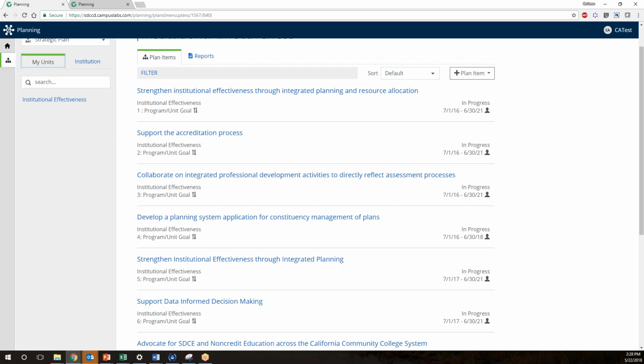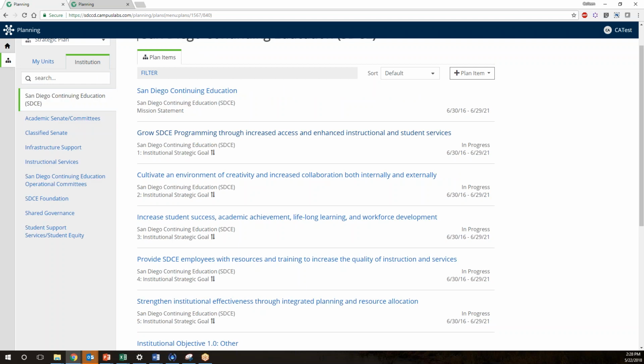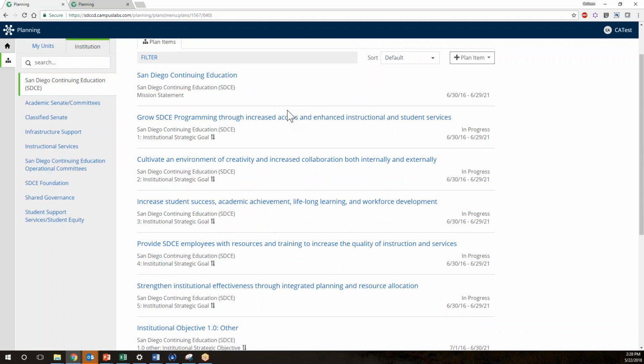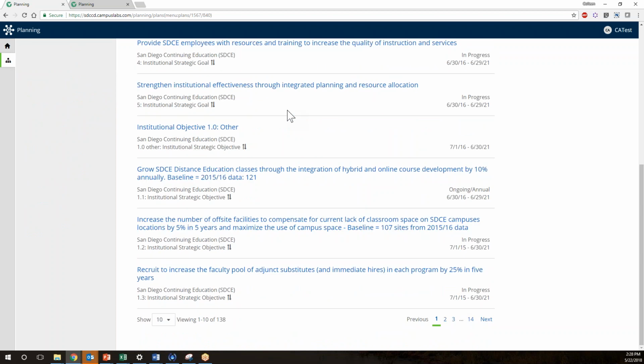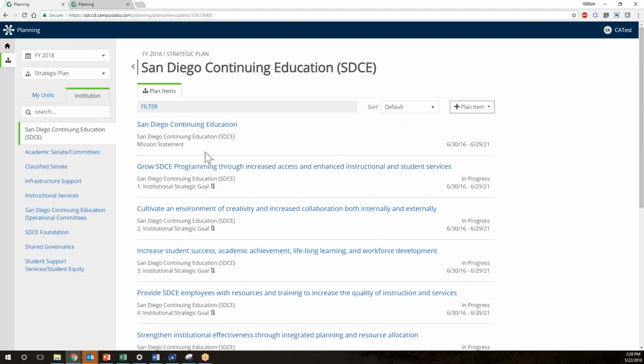So, you have your unit here under this My Units tab, but you can also review the institutional strategic plan content by coming over to this Institution tab. You'll select San Diego Continuing Ed, and then from here, you'll see these institution level strategic plan items. It's a similar view to what you're seeing at your unit level or program level.